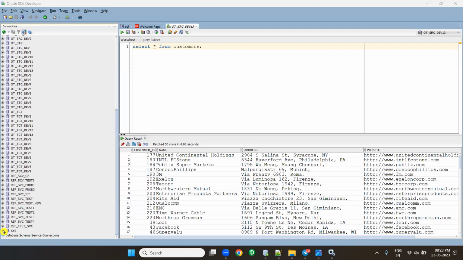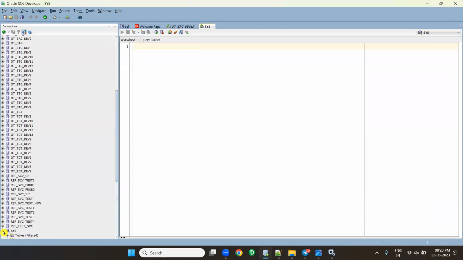So now before you create a table, we should create a schema first. How to create? Open SQL Developer. Then click on this sys. Click on this plus symbol. Once you click on this plus symbol, sys will open here. Now you have to write a command to create a user.